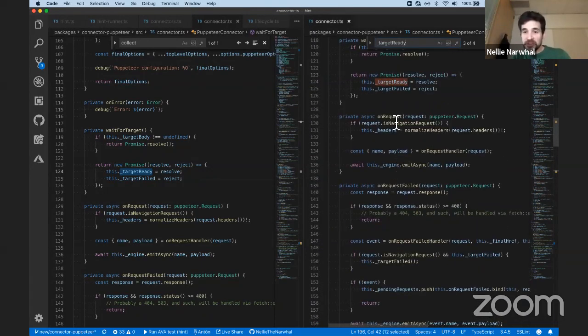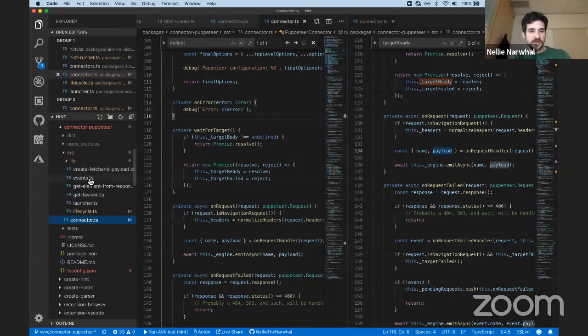Puppeteer has a really nice API, so we get notified when there is a request being made. And it actually tells us if it's going to be a navigation, so the target. If it's the navigation request, then we are storing the headers of the first request so we can reuse them when we are manually fetching resources to simulate the browser and make sure that we are using the same ones. We get the name, the payload that we need to send in the event, and the name in this case will be fetch start or fetch start target. And then we send it. On request handler, all of these are in events.